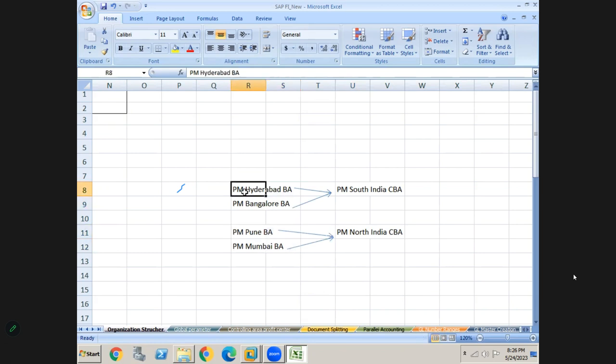So first we created the business area. Later we want to create the consolidation business area, and then we want to map. The next step will be assignments: these two things will go to South India, and these two things to North India. First understand how to create, later how to map, later how to apply during the accounting entry posting, and later the reports. Everything won't be covered in one day. My dear students, this consolidation business area is used for high level reporting purposes.